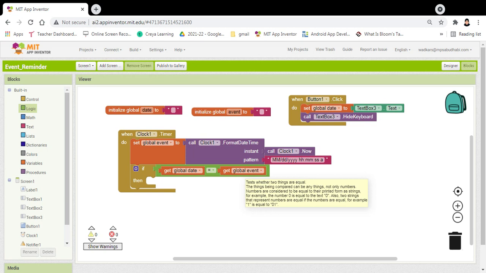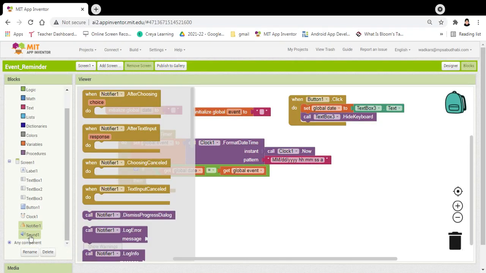Now, when the timing set by the user is equal to the timing set on your system, that is the actual clock or time, then the notification should pop up that you have this event, the title of the event, and description. That will come with the help of the notifier. So we'll scroll down over here, we'll go to notifier.